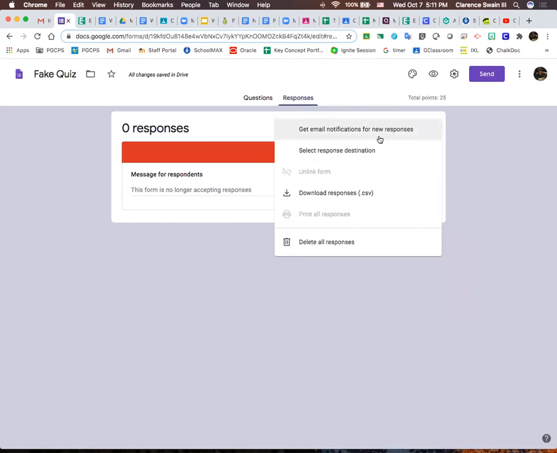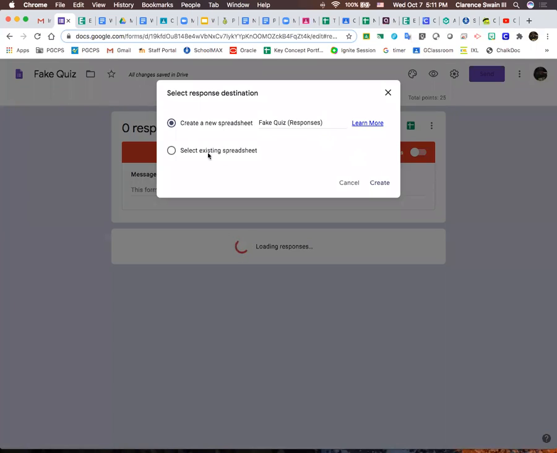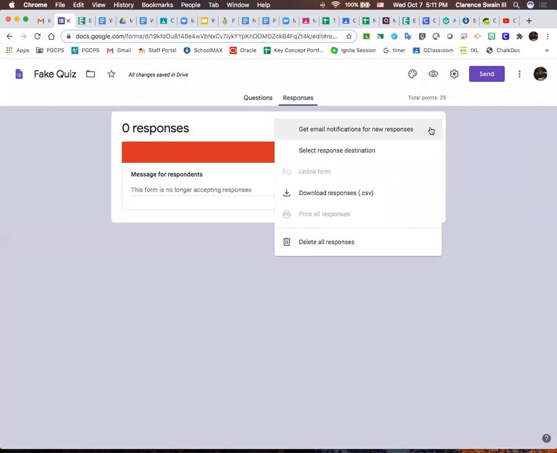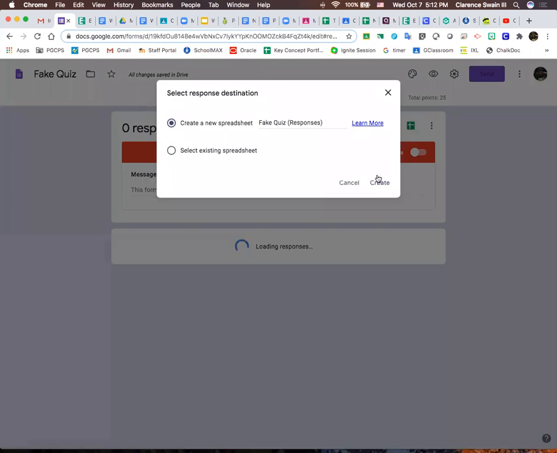You have the choice to get an email notification every time somebody submits a new response. So if you already have a spreadsheet made, you can let it be known where you want the responses to go. Otherwise it will create one, and you actually can name it whatever you want. You can download them instead of even having it go to the spreadsheet. But let's just see if we create it, just so we can talk about the spreadsheet.